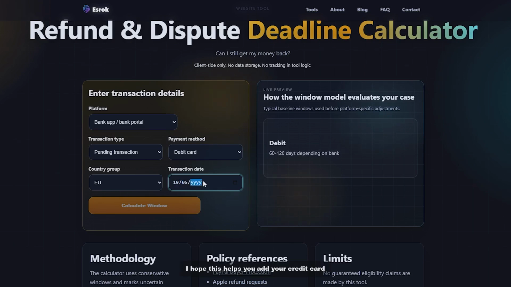I hope this helps you add your credit card smoothly. If you have any questions, feel free to ask.